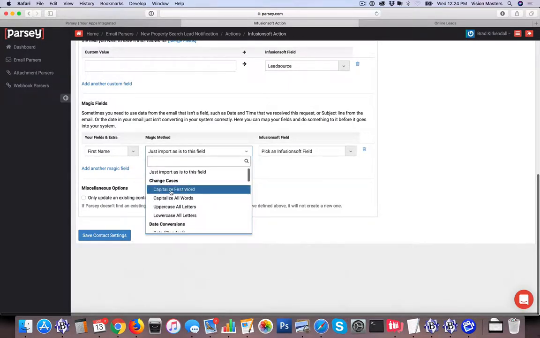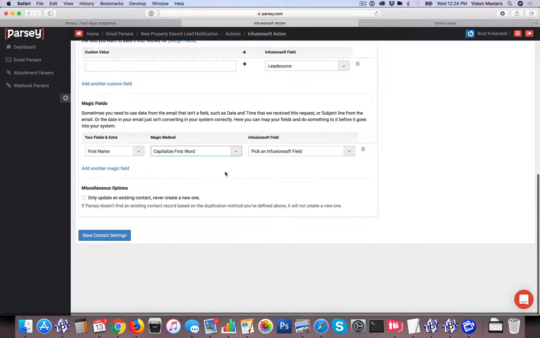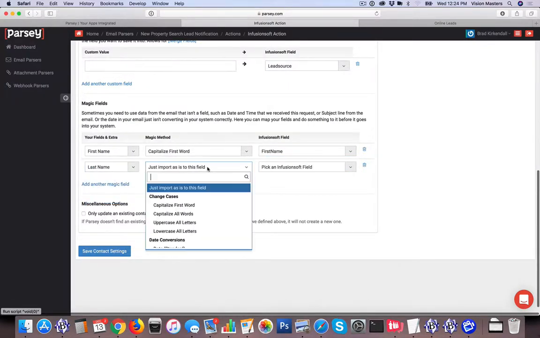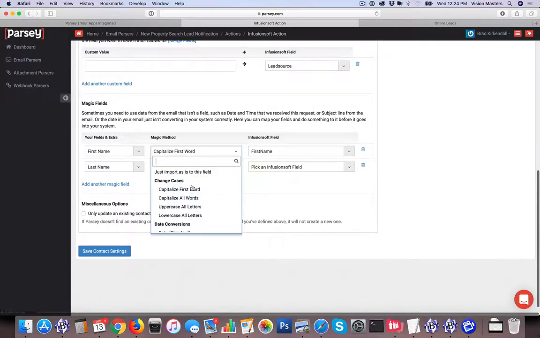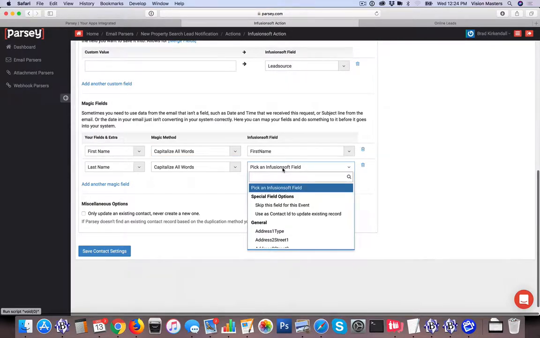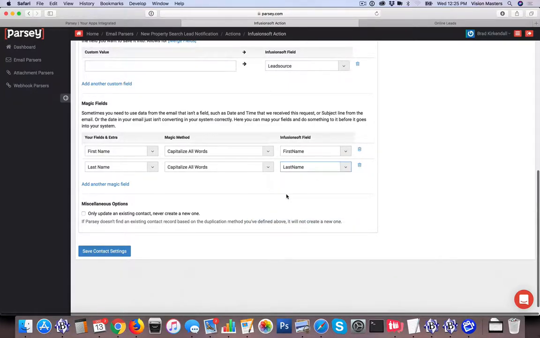But in this case, I just want to make sure it's all capitalized properly. So I'm just going to capitalize the first word, and then I'm going to insert that into the first name field. I'm going to add another one and do last name, and then I'm going to capitalize all words. I guess I should do capitalize all words in both, in case they have multiple names, like Billy-Joe, for example. That would capitalize all words. And then last name, I'll capitalize all again in case of a hyphen, maybe a married name, or like a Del Rio, something like that. So I'll go ahead and insert that into last name. Okay.